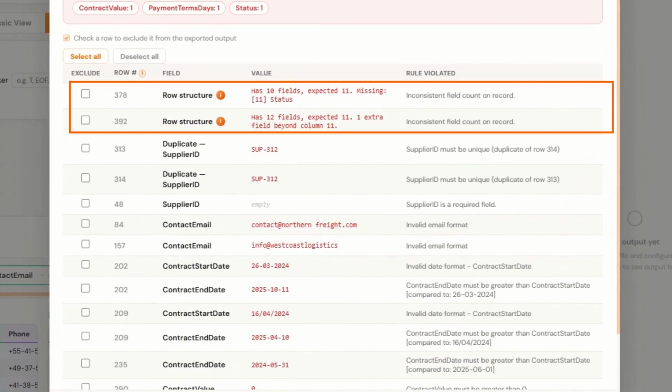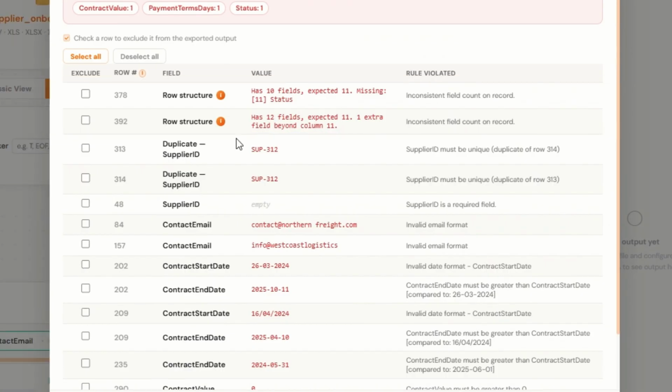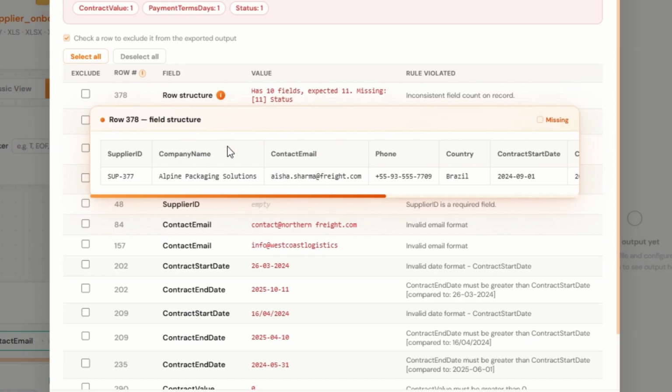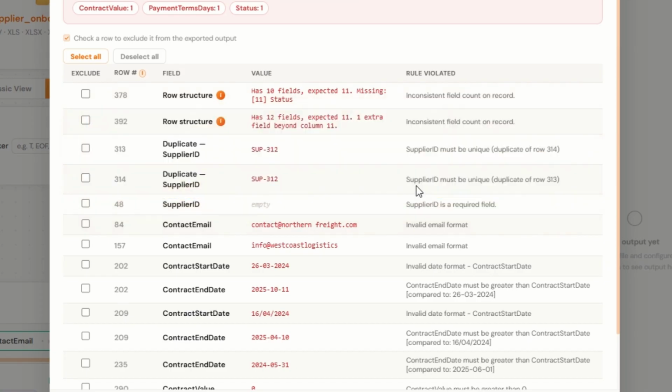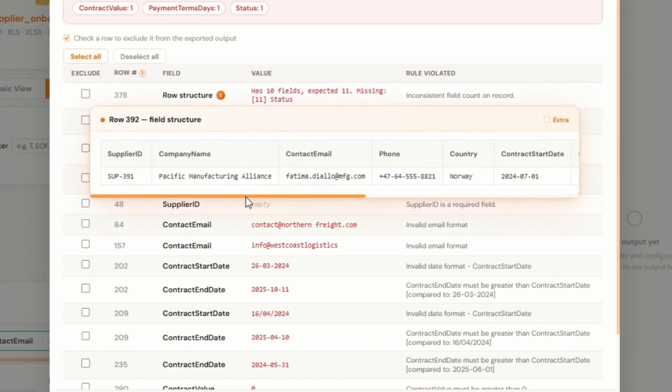First, rows 378 and 392 don't match the format used in the rest of the file. The file should have 11 fields per row. However, TangoCheck found only 10 fields in row 378, while row 392 has 12 fields. To check what's wrong, hover over the information icon in the field column. This will show a visual view of each row so you can spot any missing or extra fields.